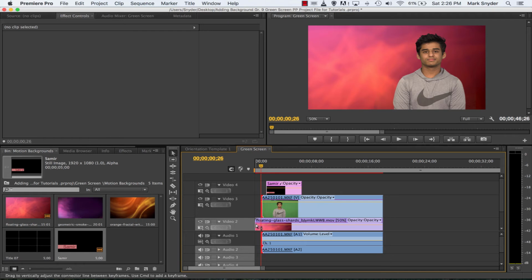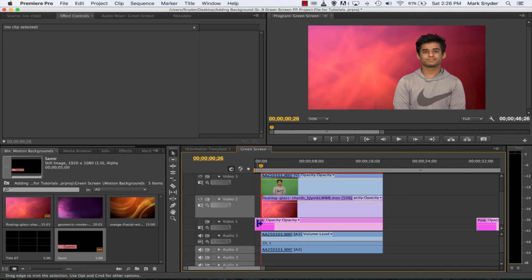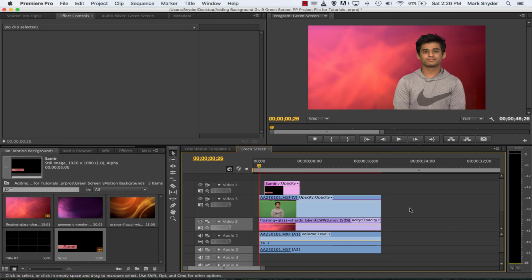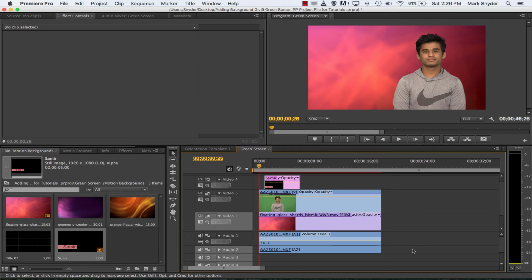I'm going to take the background. I'm going to shorten it too so it starts at the same time as Samir. And oh, look down here. I've got that pink there still. I got to make sure I trim it back too. Oops, not the tracks, but the actual pink. There we go. Everything now starts at once. What I'm going to do now is click, drag, and select everything. I got to make sure I get this title in there.